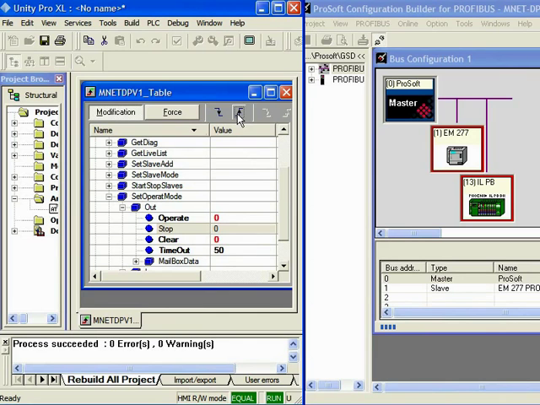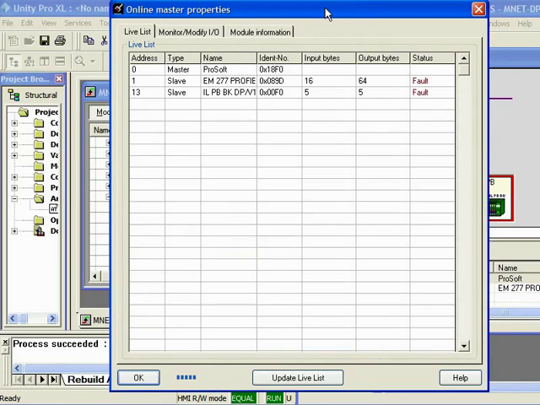Now if I double click on the master, it brings open an online master properties window, and it shows the status of the two slave devices. If we had more than these two slaves, then it would show those in this window as well. And you can see in the far right column, the status column, both devices are showing false.